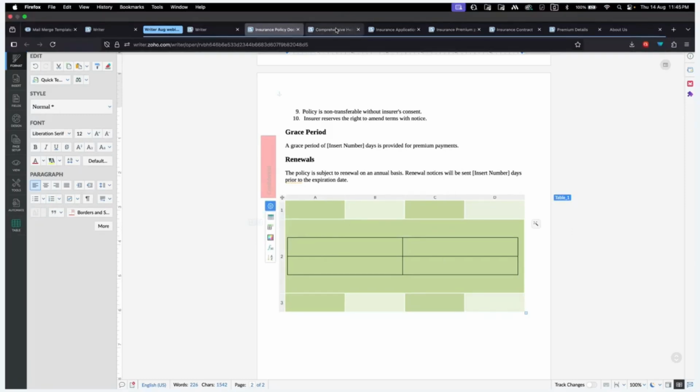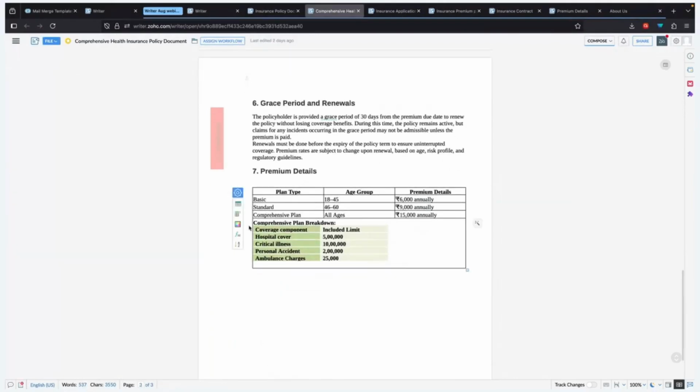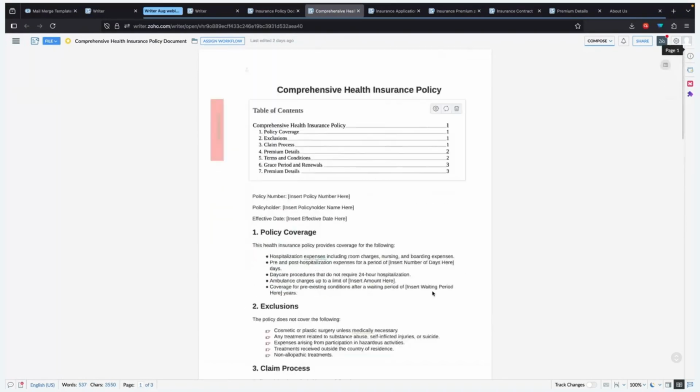So that's how I have done it in the previous document. So here I got the table, and with that you can see that I have added two tables. So the comprehensive plan is a separate table and the overall premium details is another table. So that's how you can do that.